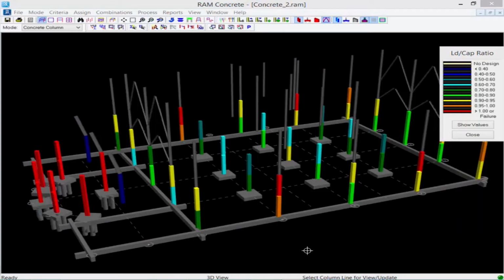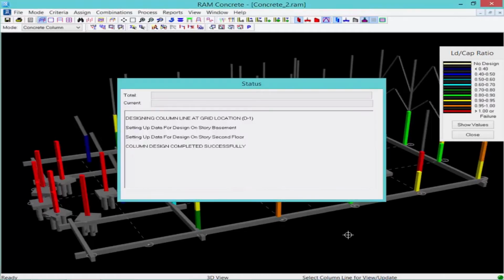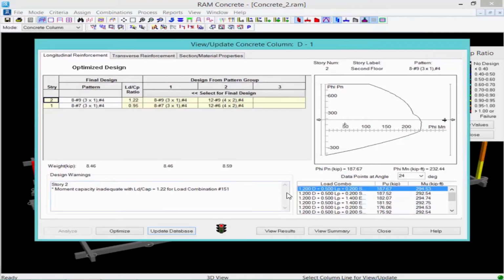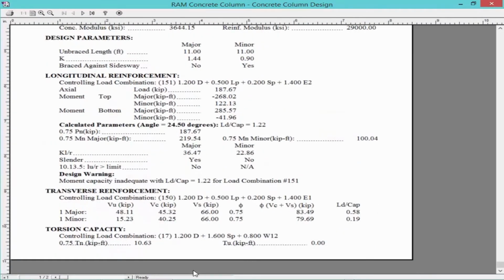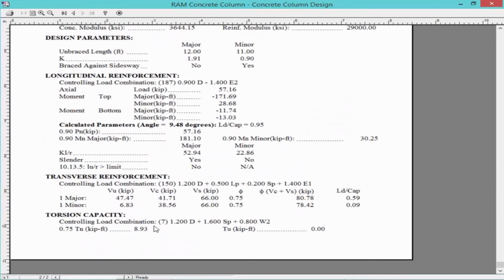Now let's get more information about one of our failing lateral columns. So I'm going to go ahead and select this member right here. For this member, I see that moment capacity is inadequate for particular load combinations. If I want more information, I can also click on my View Results button to get more information on this particular column.